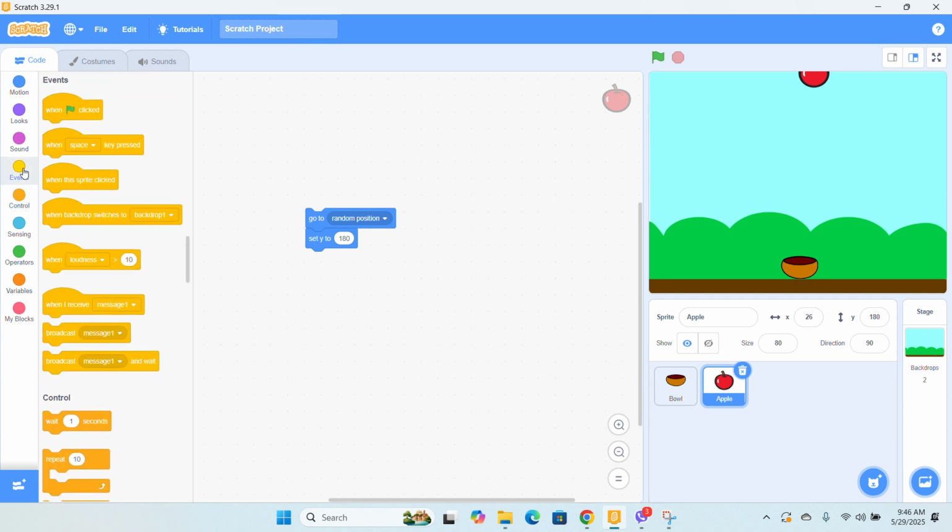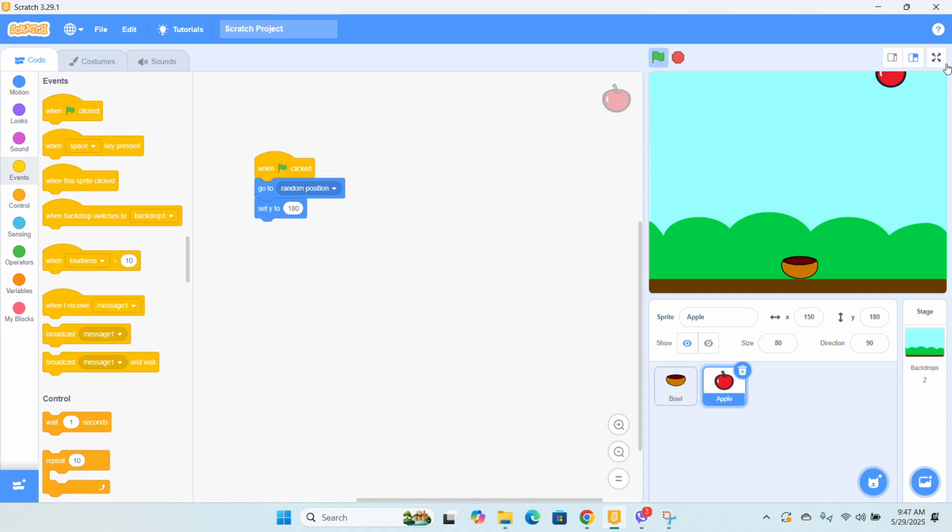In this, when green flag clicked. So whenever we click the green flag, the apple will be on the top. Now next is to make the apple fall down.